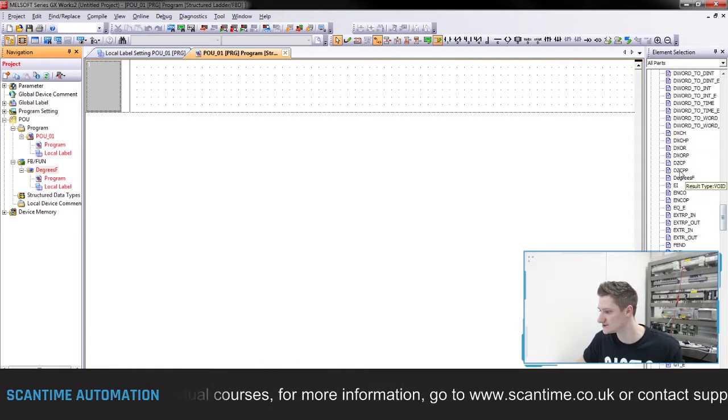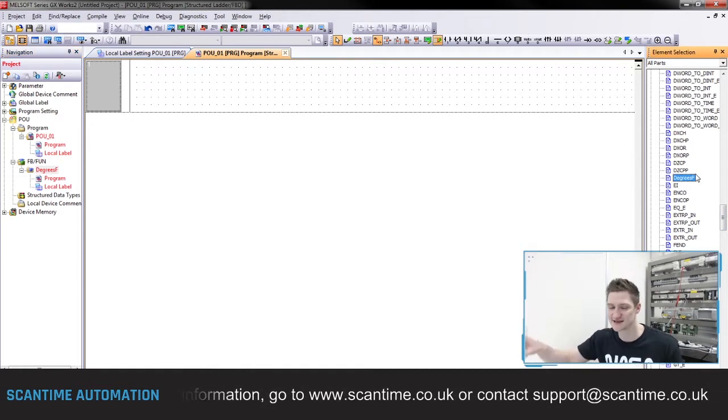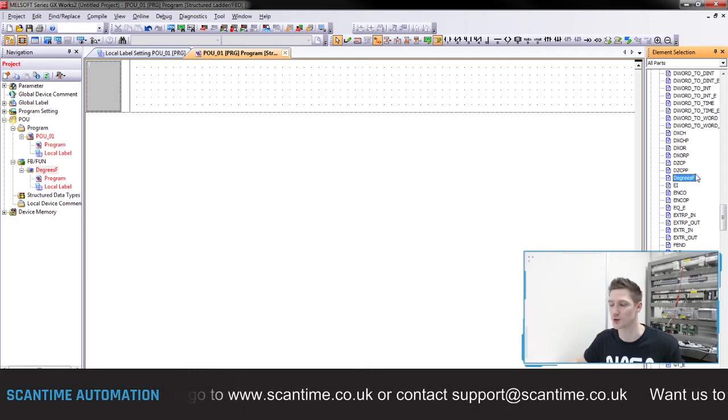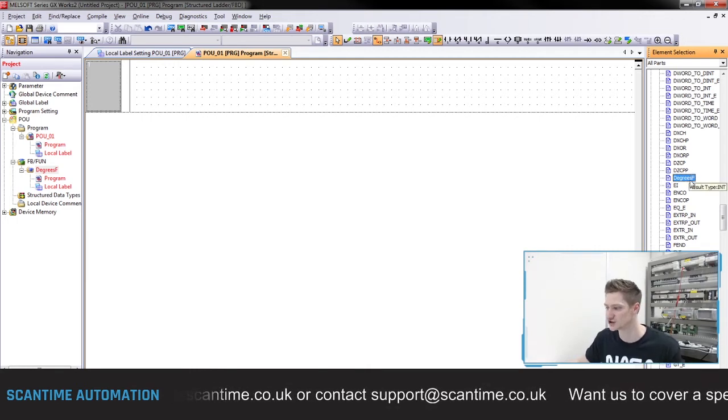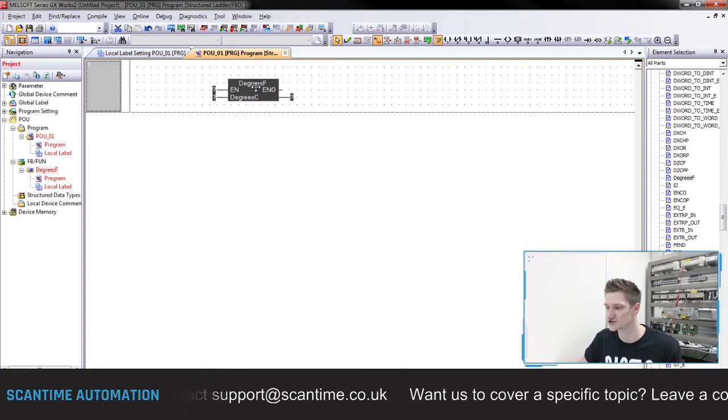And there it is, there's the end of the D functions, and there is our degrees F now sitting inside of our function window on the right hand side. So that's now available to us. So I'm going to just drag this into network 1, and you can now see there's our degrees F function, there's our enabled, and there's our enabled output.